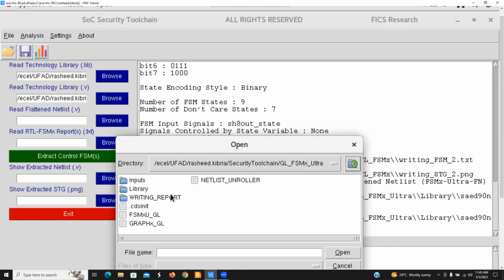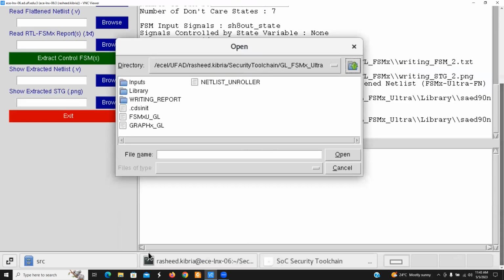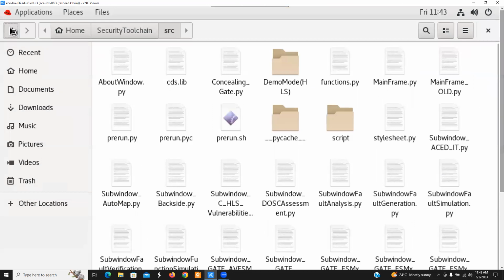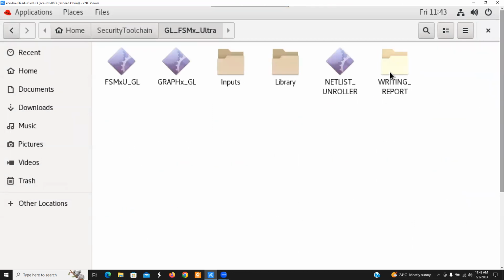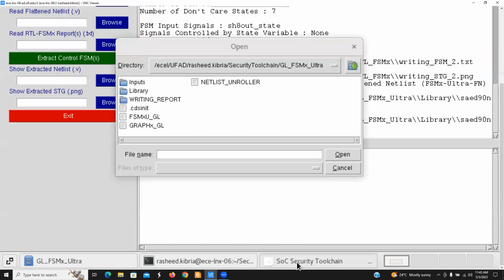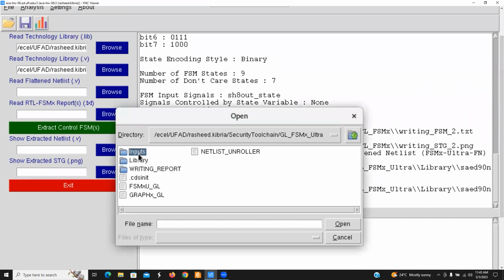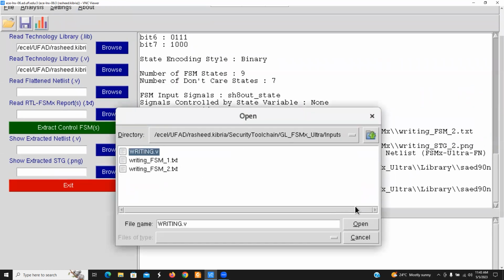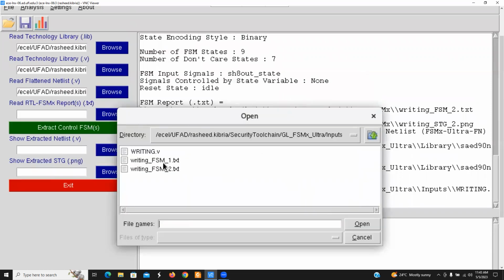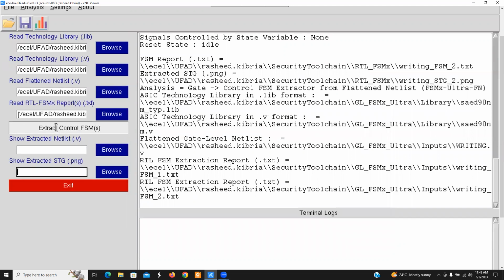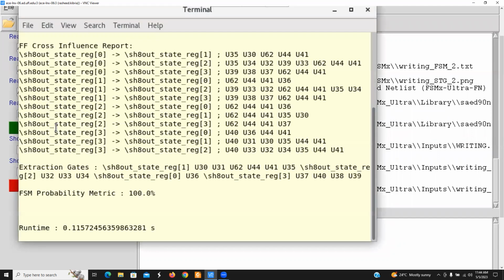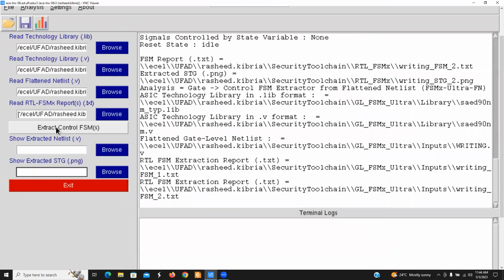Finally, I will add the gate level netlist, which we can find here. But first, I need to clear the previous report here. So I will go there and clear this file. Now we can go inside imports and I will load the flattened netlist. Then I will add the RTL-FSMx generated reports. So I select them and I hit open. And finally, I click on the extract control FSM button. It will start running the tool. So you see it is very fast. The analysis process has already finished.